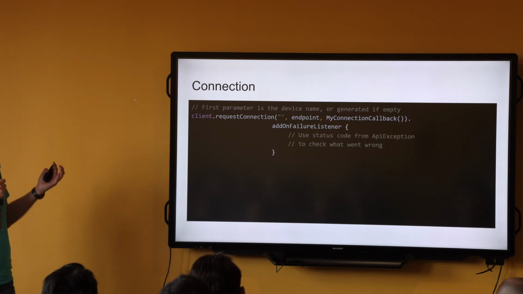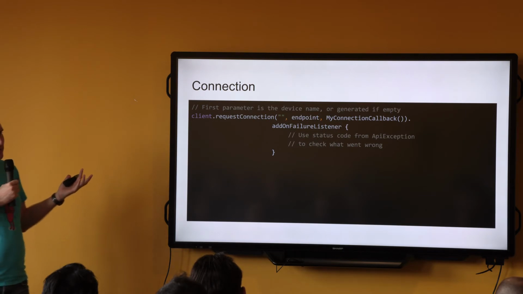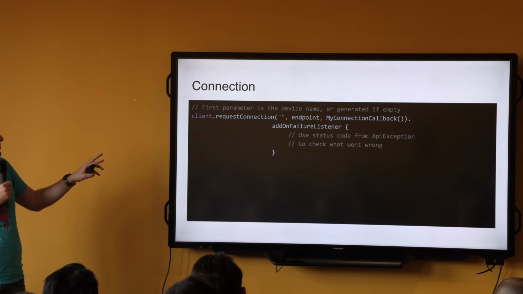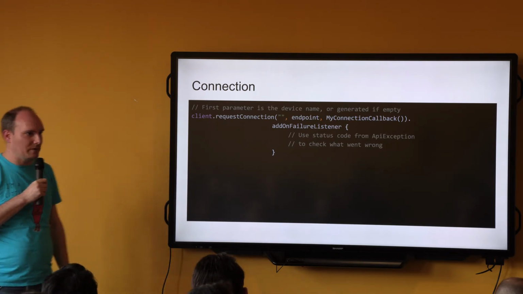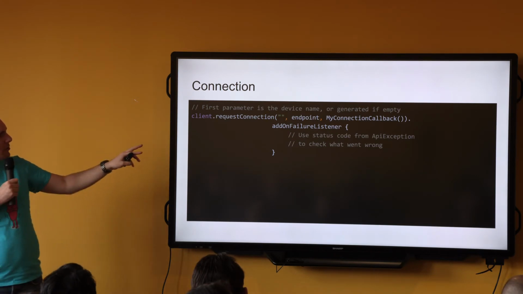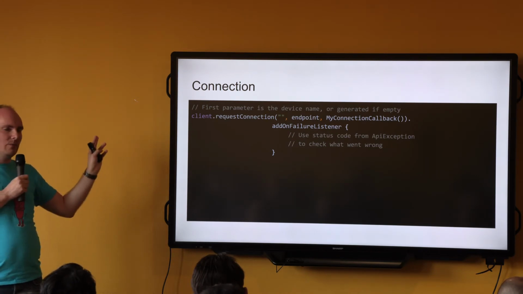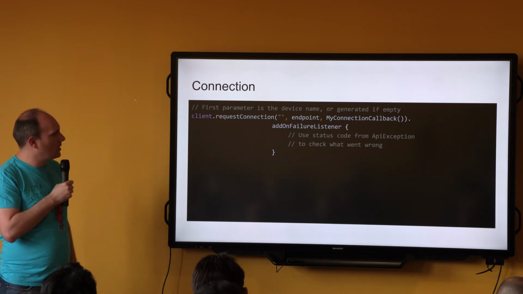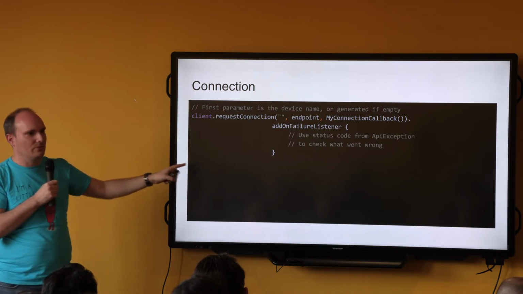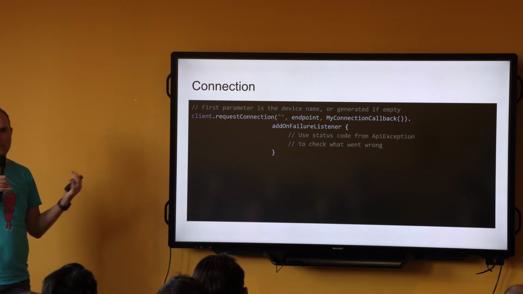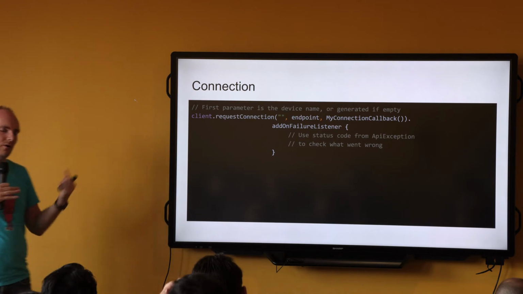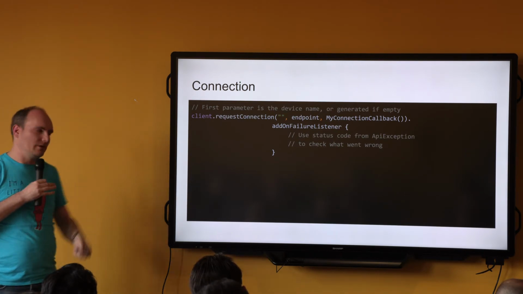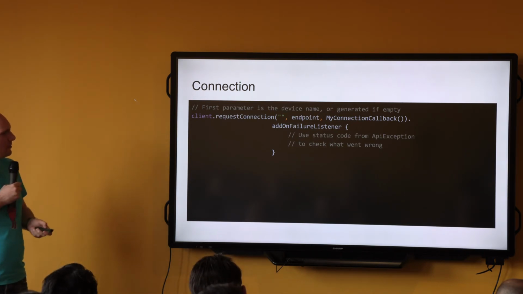And once you have found a device, then you can decide to connect to it. And this is how you do it. You request connection. Again, the empty string means make up some human readable name. You give it the endpoint and the connection callback, which is similar to the one shown before. And again, it's also important here that you add the failure listener, because, especially in the peer-to-peer one, a connection might already be in progress and it will tell you that you're already connecting to this thing. So do check those errors.